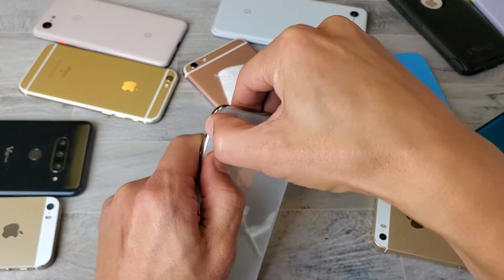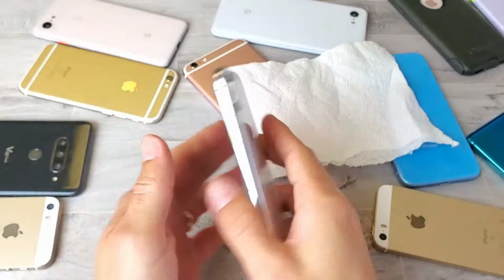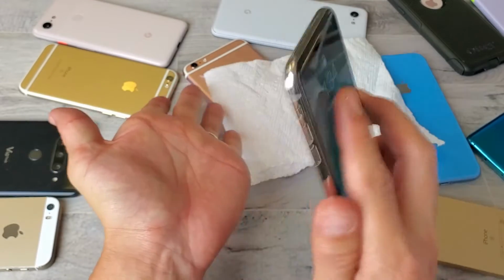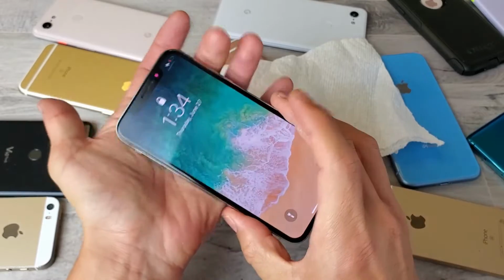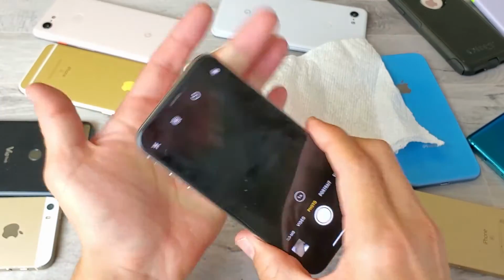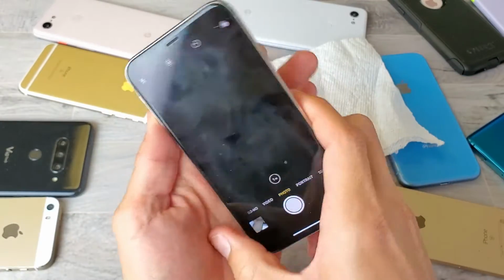Keep pushing in all around the sides. Open up your camera, see if it worked, okay? Another thing is you can go ahead and give it a little smack. Turn on the camera, see if it's working or not. You can actually leave it on as well, and tap it here.